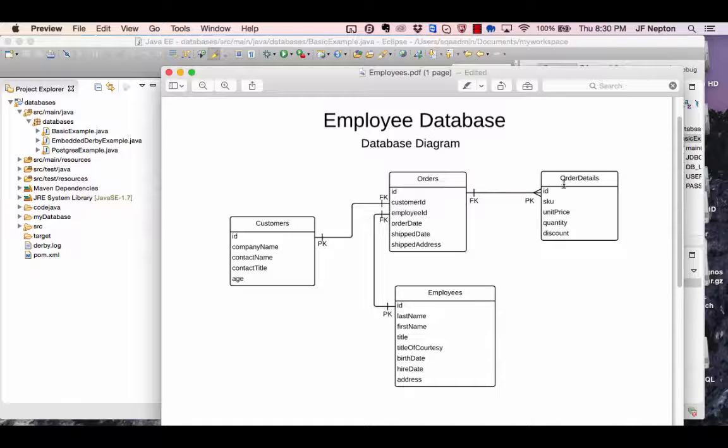Okay, and what about you, Andy? Eugene deleted orders, order details, employee, and customer. And Ozzy deleted orders, customer, employee, and order details. How would you delete it? I did orders, employee, customer, and order details. Those all three answers would be correct.